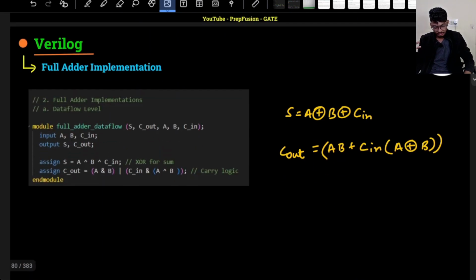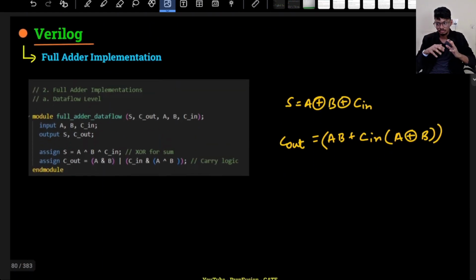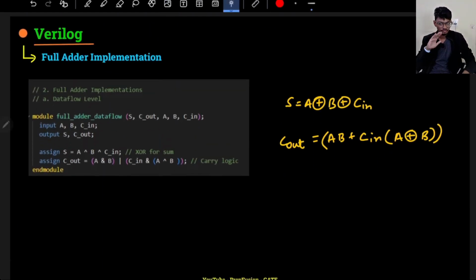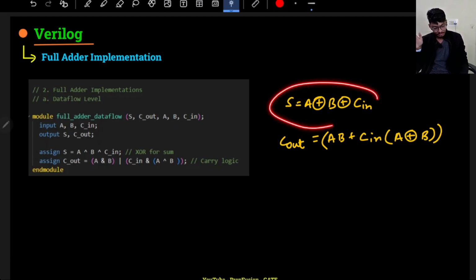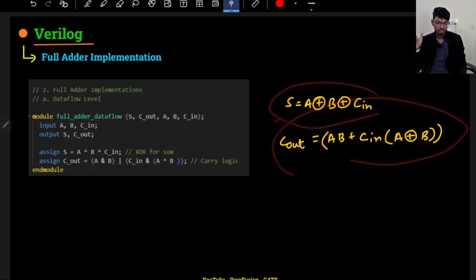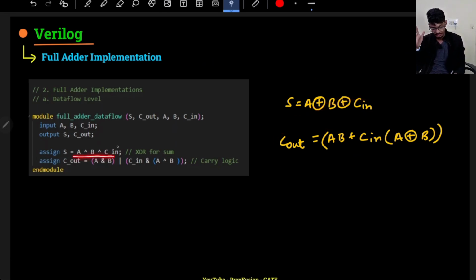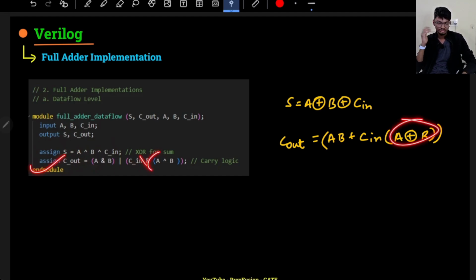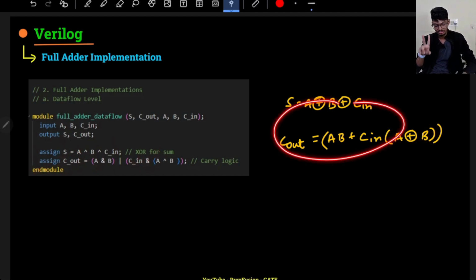So the data flow level modeling will be exactly similar to a half adder. Whatever I have taught you, it will be exactly similar. Here there are two Boolean expressions: S equals A XOR B XOR C in. Exactly that is what is happening. Just an assign statement is there. Don't worry, today we'll learn about the assign statement. Then we have C out, that is equal to A and B, or C in and A XOR B. That is the expression for C out. So two Boolean expressions, two assign statements in data flow level of modeling.